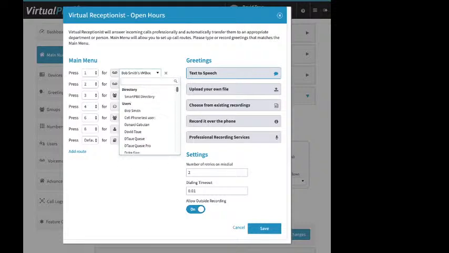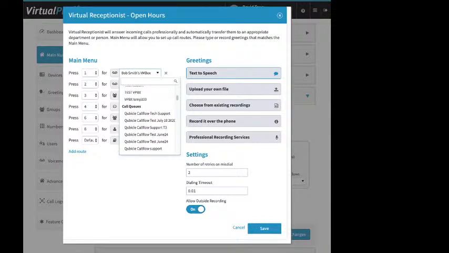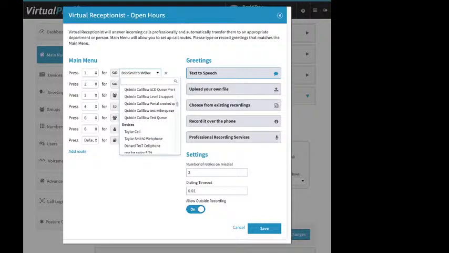Basically, you've got your choice of the Smart Directory, any user you've already added to the account, any queues, if you have queues. And the reason that's a question is because standard queues are between $15 to $30 per month, depending on your plan. Pro queues, I believe, start at $99, depending on your plan.